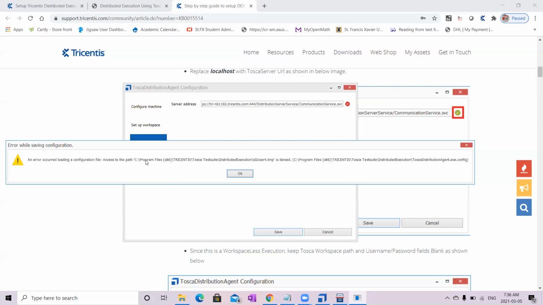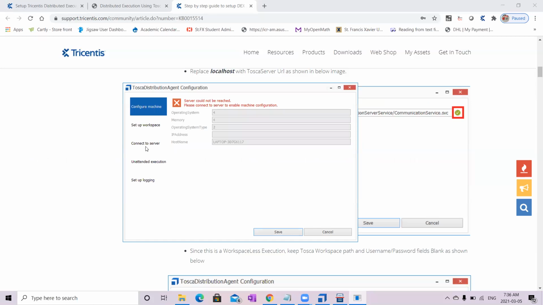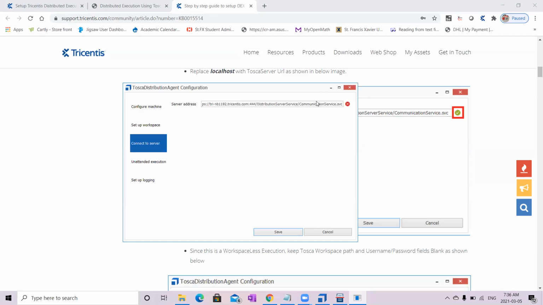See, I am unable to; an error occurred loading configuration. Okay, I know. Actually, here you should have the proper server, and I'm not having this server. You will get this server when you have proper Jenkins and proper license and all.